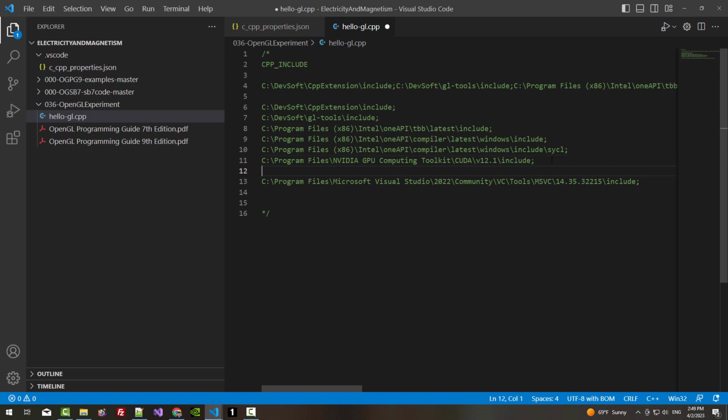Here, this part is problematic. We used Community, then 14.35 and so on, include folder. This variable can be different on your machine. For example, if you are using Professional Edition or some other Visual Studio version, then you have to change this folder path like this.